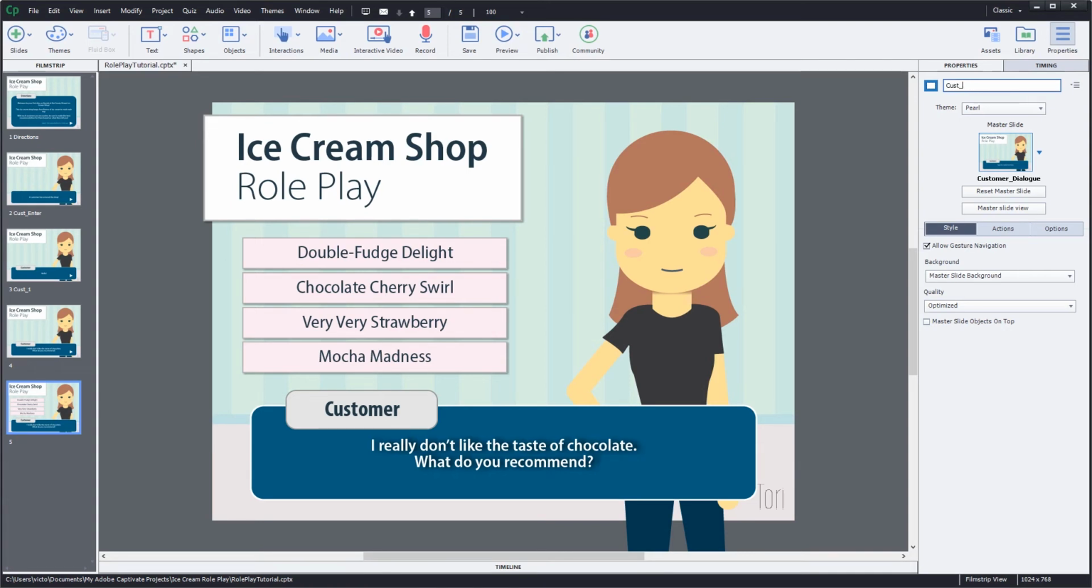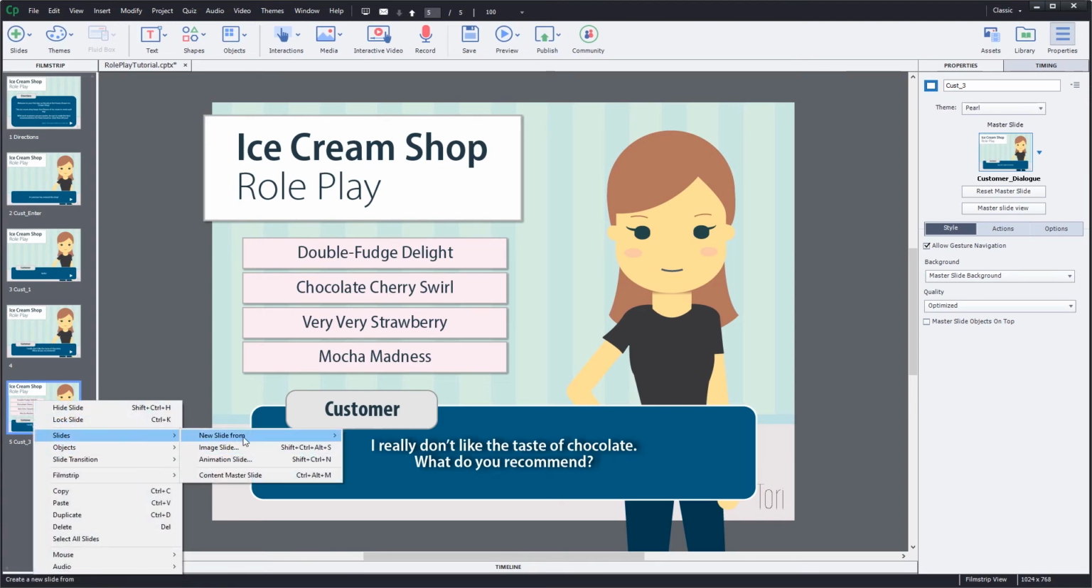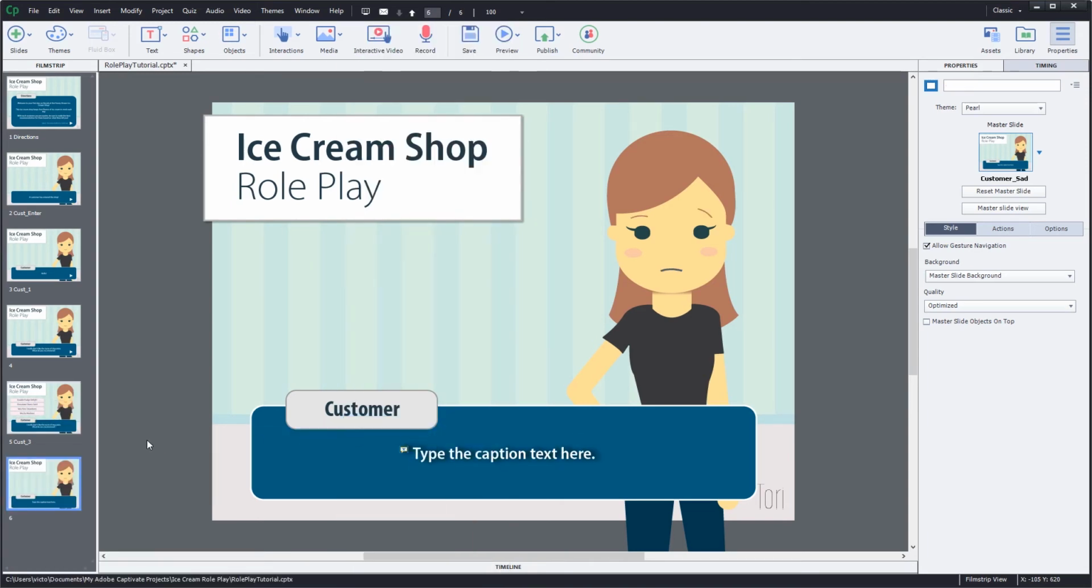Now we need to make one reaction slide for each ice cream flavor selection. Let's start from the top of the ice cream flavors and go down. Our first option was Double Fudge Delight. This is an incorrect answer, and when we offer this to our customer, we want her to look disappointed because she's pretty sure there's chocolate in it. Create a new screen using our Customer SAD Master. Name the slide Fail DFD, with the DFD standing for Double Fudge Delight.